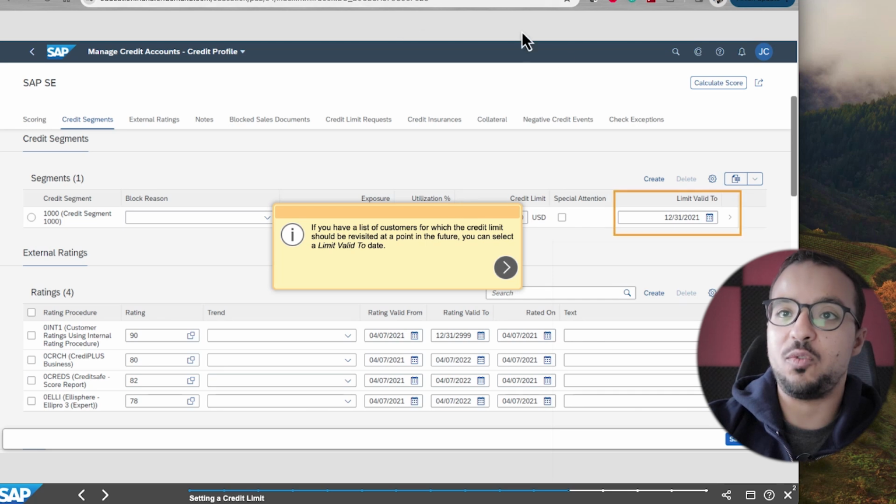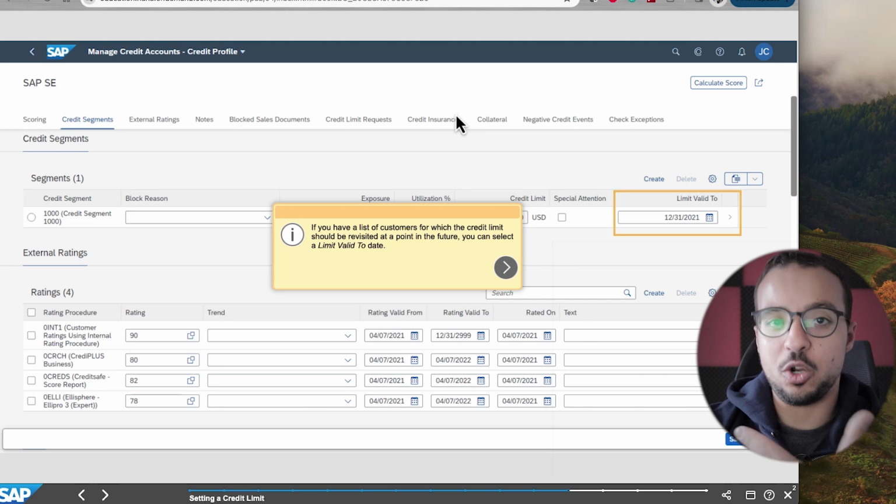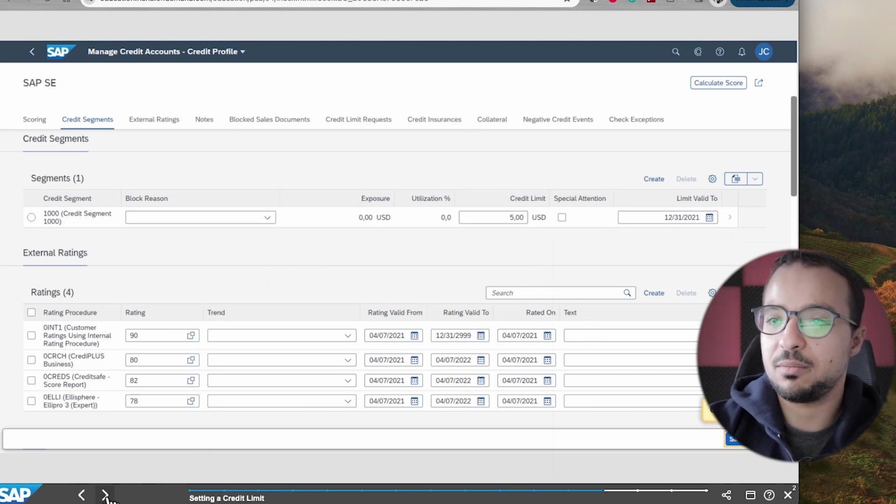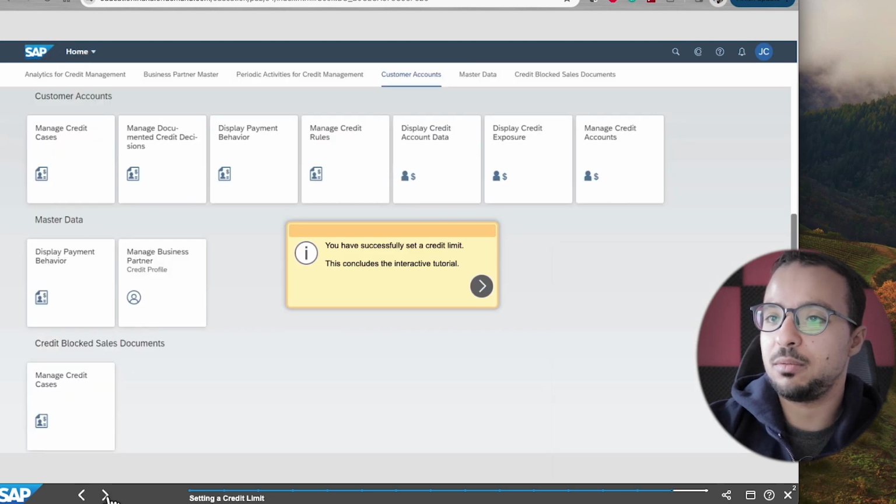And this is the actual Fiori screen that you will have in real life. So this way you are used to how the system works. So you keep going through all of these. And then after you are done, it will give you this message: You have successfully set a credit limit. This concludes the interactive tutorial.